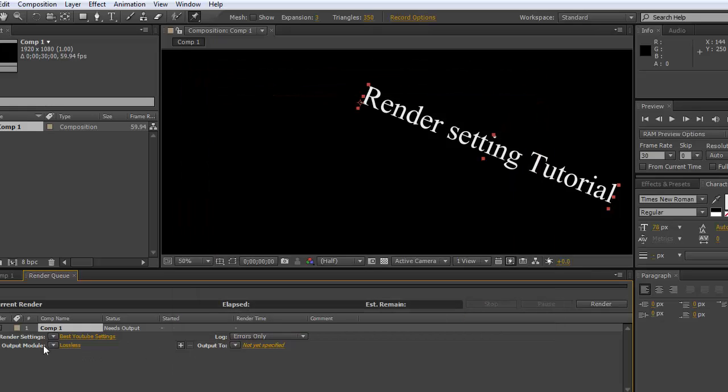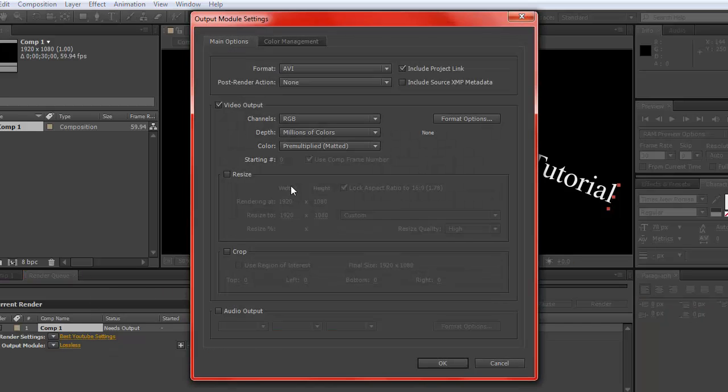Now we're going to go down here to Output Module. So we're going to click on the text. And you'll be greeted with another dialog box. And under Format, what you want to use is QuickTime. If you do not have QuickTime, there's a free download on Apple's website. All you have to do is enter your email.